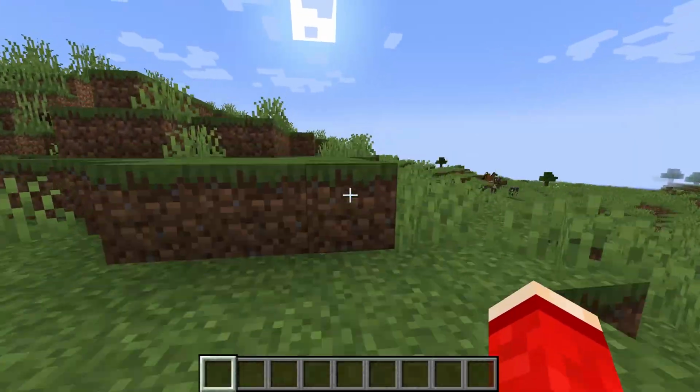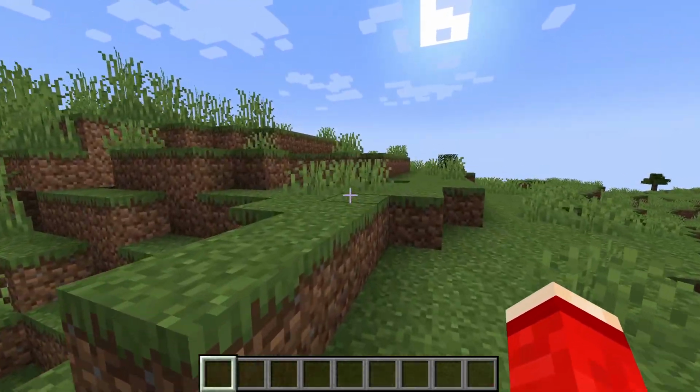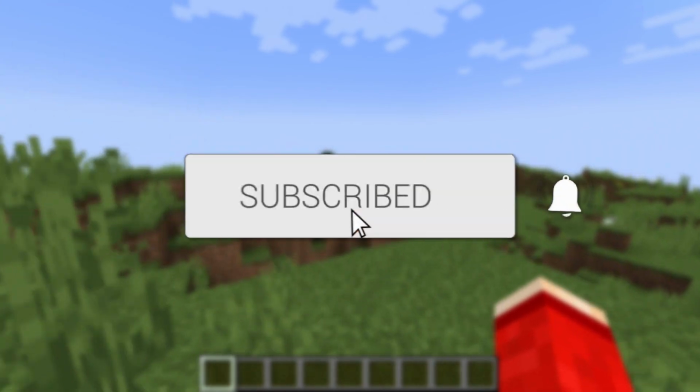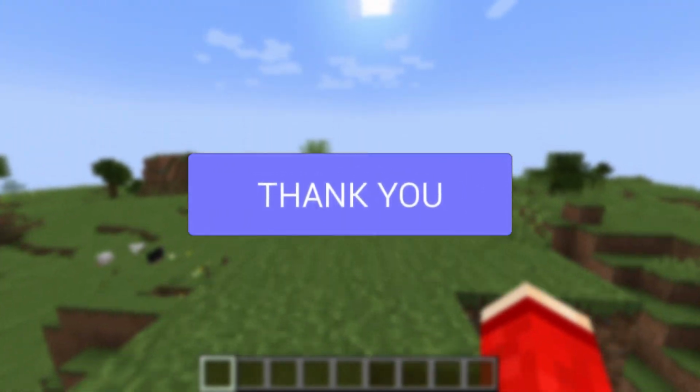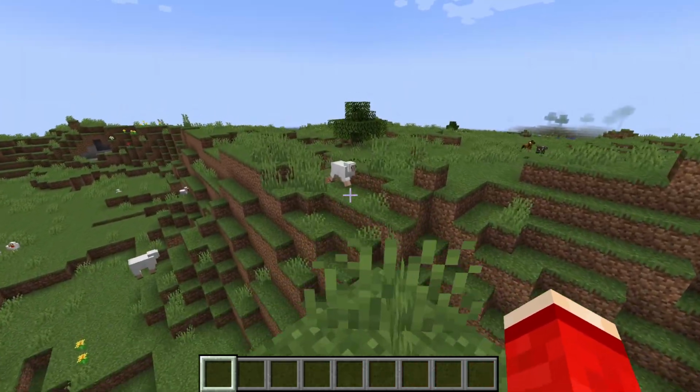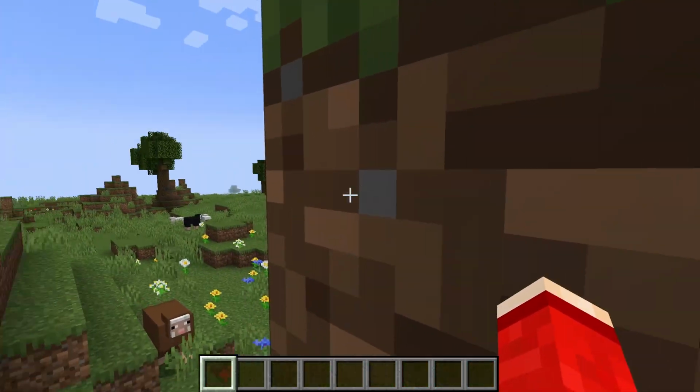We'll guide you through how to download and install BSL shaders. If you find this useful, then please consider subscribing and liking the video. BSL shaders completely change the look of Minecraft, so let's go and get started with getting them.